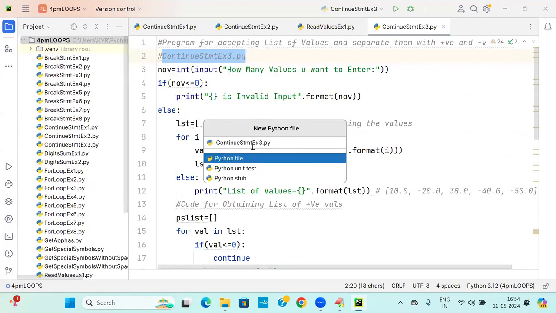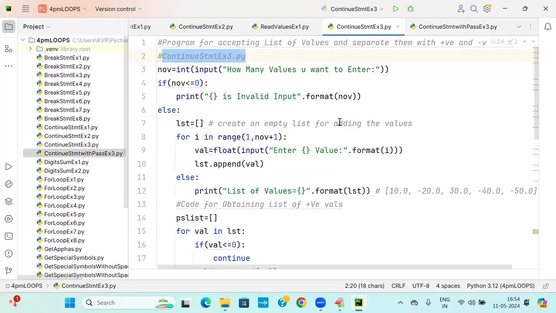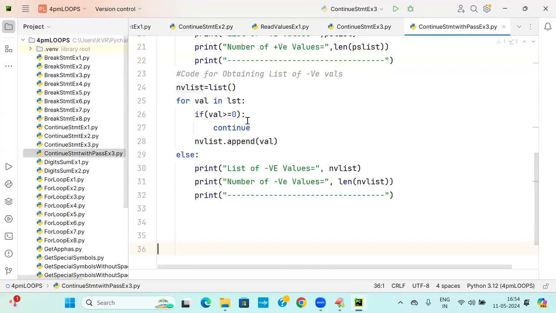Continue statement with pass keyword. Pass. Here only, I will use pass. Same thing. Today, wonderful logic. I never worry about the continue statement at all. Of course, in Python only I am talking. In other languages, you have to use it.